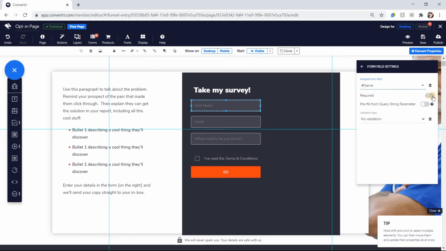If your text field is an email address, choose Email Address from the Validation Type drop-down. This will make sure the text entered is a valid email. Repeat these steps for each form field, mapping the form input element to its corresponding form field.